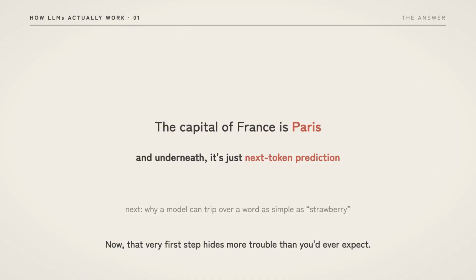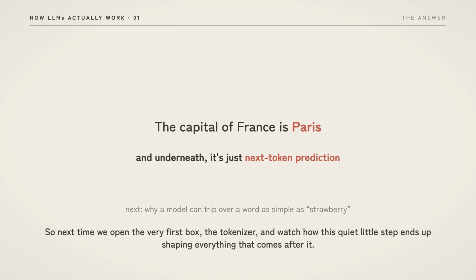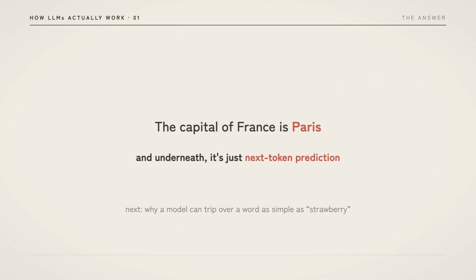Now, that very first step hides more trouble than you'd ever expect. The exact way a model cuts your text into tokens is the reason it can trip over a word as simple as strawberry. So next time we open the very first box, the tokenizer, and watch how this quiet little step ends up shaping everything that comes after it. That's where our machine really begins.